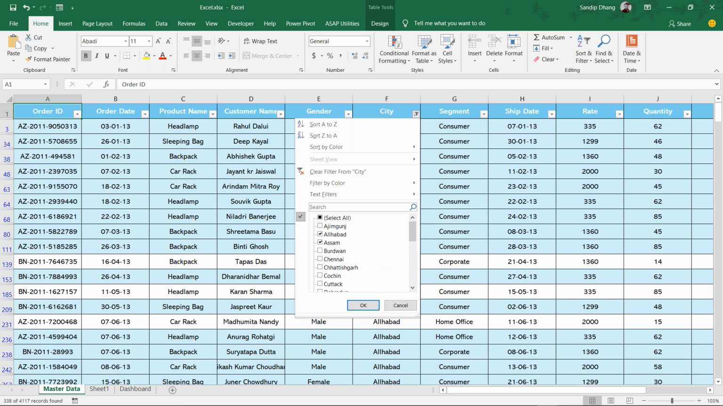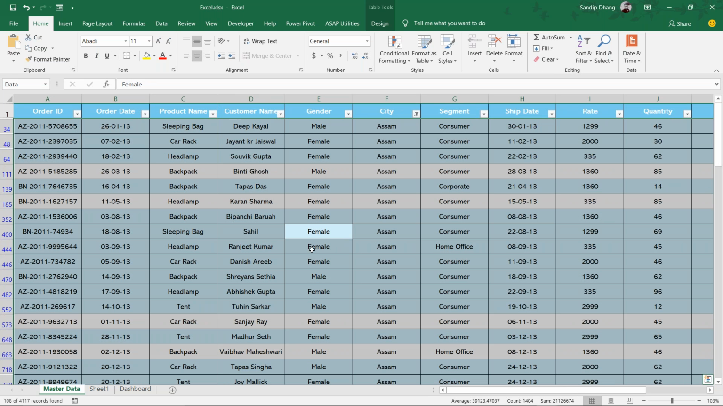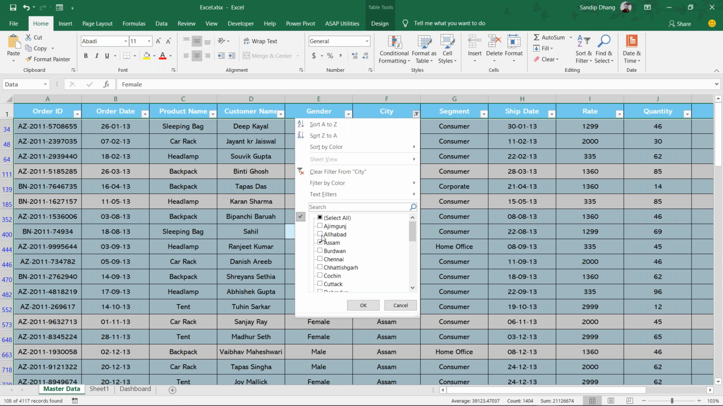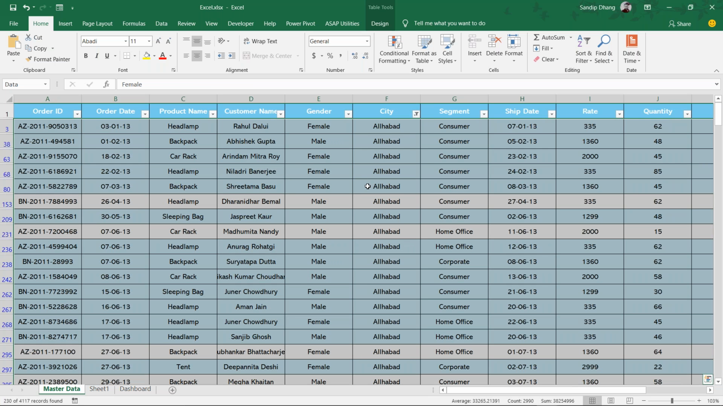So one thing I can do is first filter the data. Then I can simply copy the data to another sheet or another area. Again I will change my criteria from Assam to Allahabad, and then again copy the data and paste it beside the Assam data, right? That thing I can do, but it will take a lot of time, right? So to do this, we can use advanced filter for our working purpose.